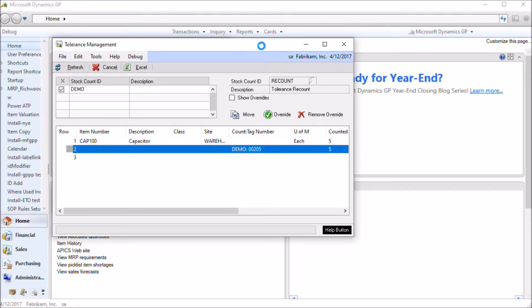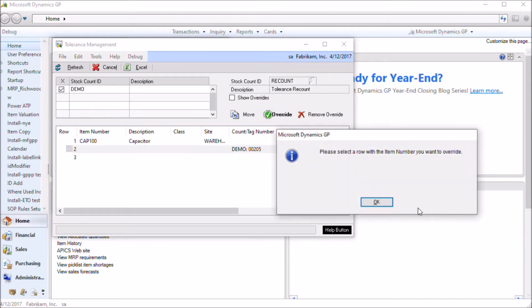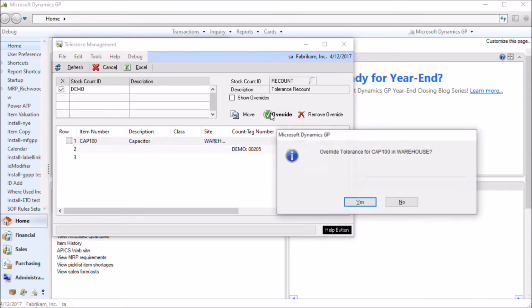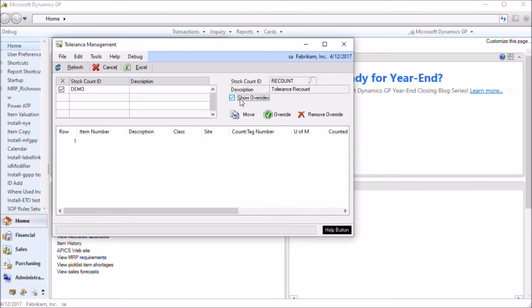There are several options for dealing with out-of-tolerance items. You can recount the items using the current stock count. You can override the tolerance error and submit the count, or you can pull the item off of the current stock count. This latter option allows you to submit the rest of the counted items while retaining only the problem items, which allows you to unfreeze most of the inventory on the count. Using tolerance is not required, and by default, all items are excluded from the tolerance control.